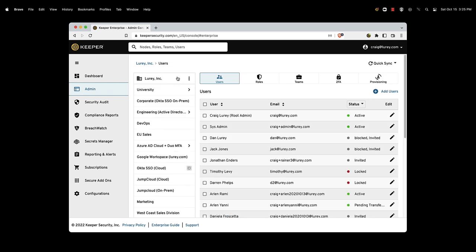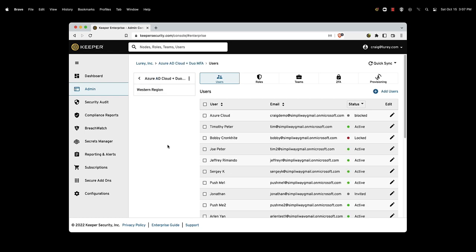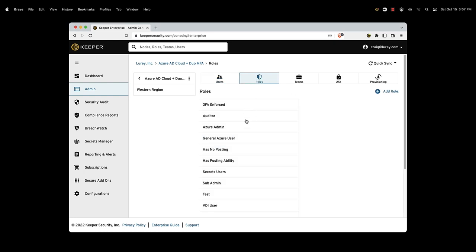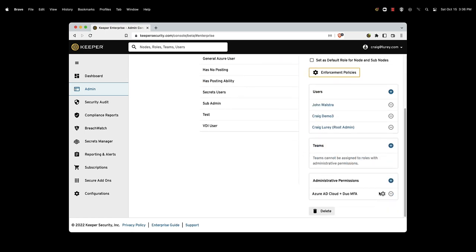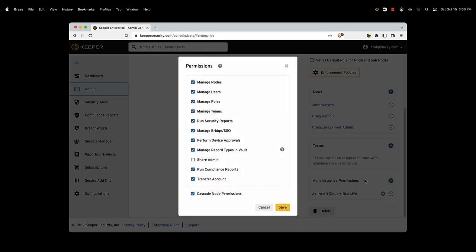Here in this node, I called Azure AD Cloud Plus Duo, and I've got users who are provisioned directly through Microsoft Azure. Users can be active or in a locked state. The Roles tab is where I can control role-based enforcement policies. A role can either be an admin role or a regular user role. For example, this role called Azure Admin has the rights to manage users within this node. Here's a list of the administrative permissions available to the users in this role.